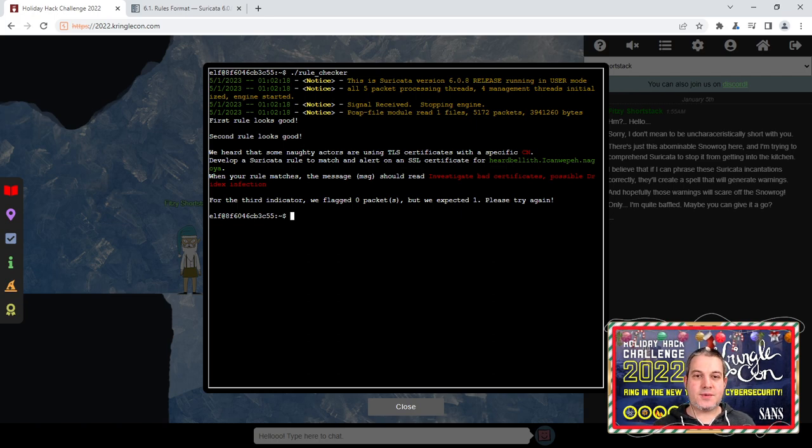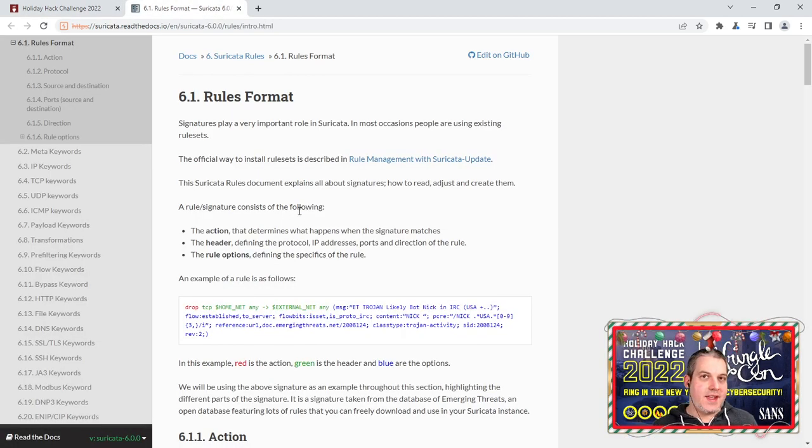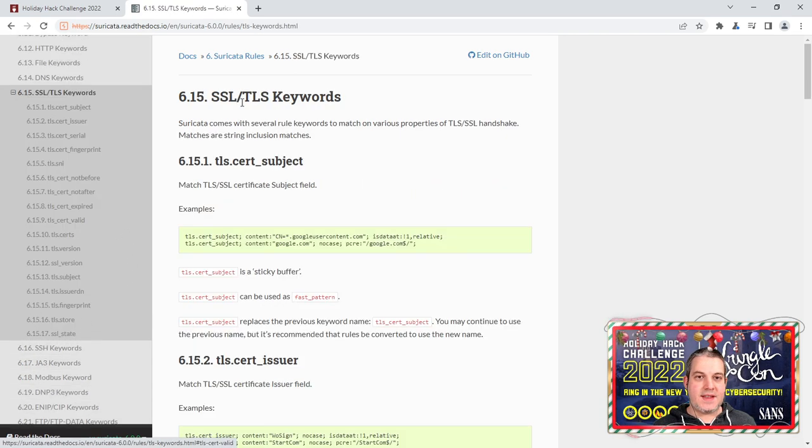All right, so the third rule is matching on a specific common name in the certificate details. And this is the point where the hints really become valuable. Of course, you can also just search for the Suricata documentation. And we want to go to the SSL TLS keywords part.